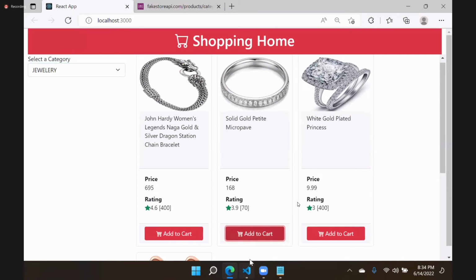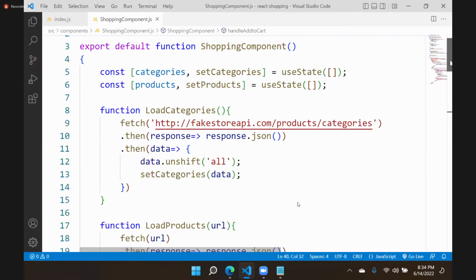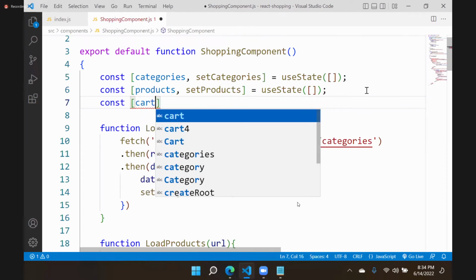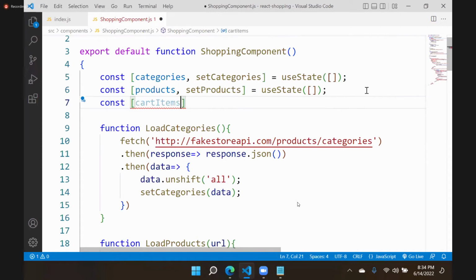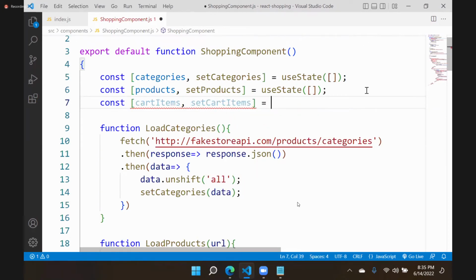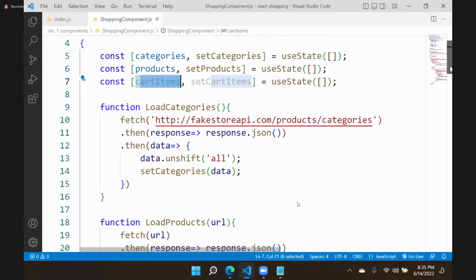I will do one simple logic here. I will create another state constant for the cart, defined as cartItems and setCartItems, with useState. It is an array because you can add multiple items into your cart. Cart items is an array. It is currently empty, nothing is present inside the cart items.